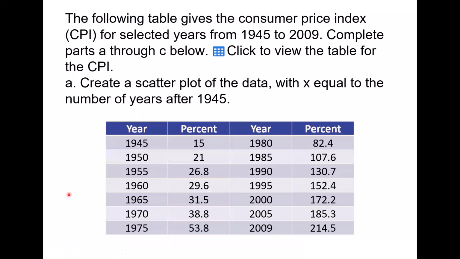So just a couple of things again with your homework itself. As you're doing these in MyMathLab, one of the things you'll notice is you see this button right here. This is something you're going to need to click, and it's going to come up with all the data that you're looking at. This one gives a lot of data, and it's going to ask you to create a scatter plot where X equals the number of years after 1945.